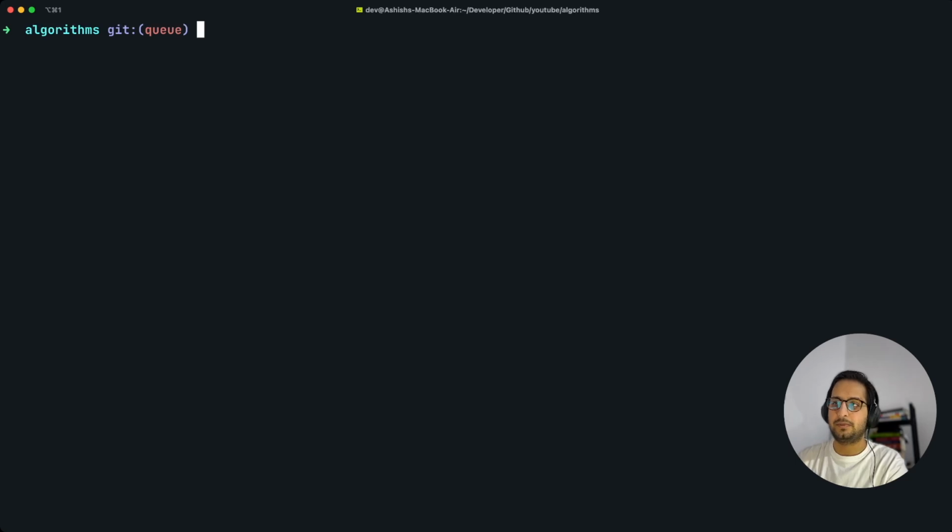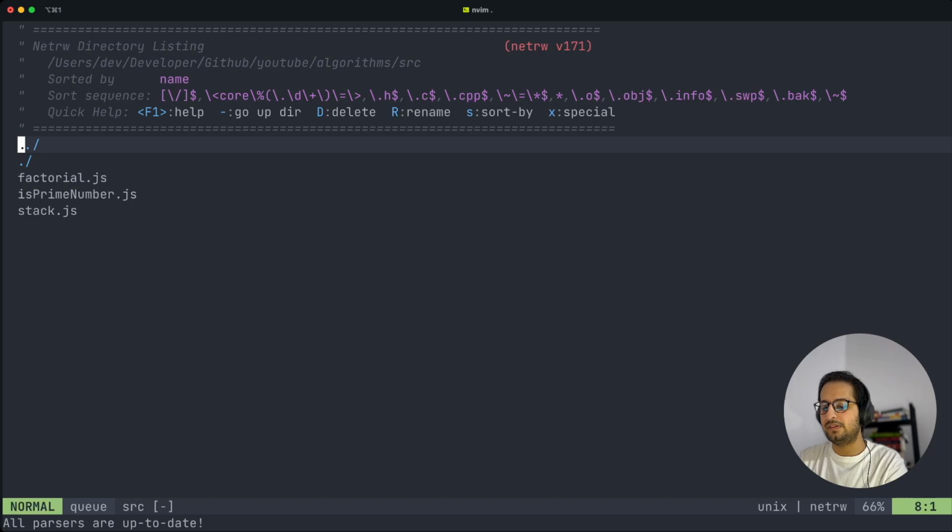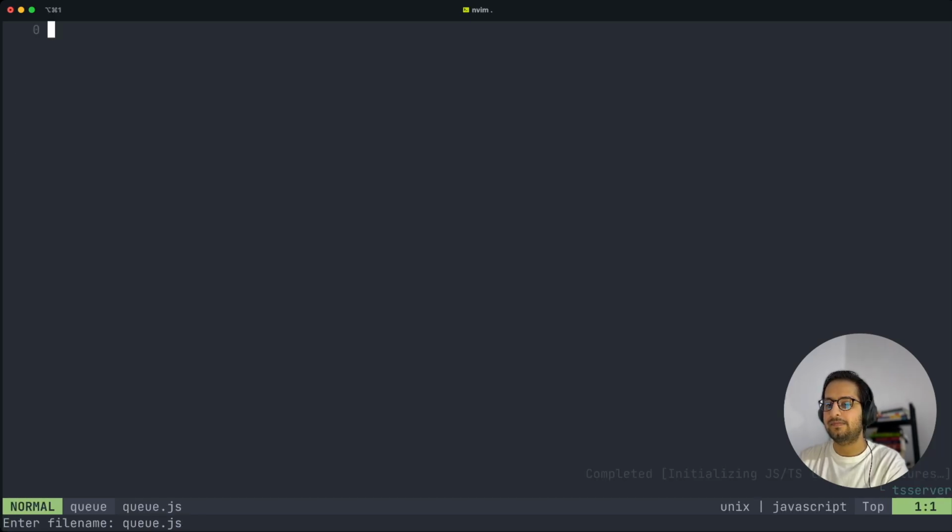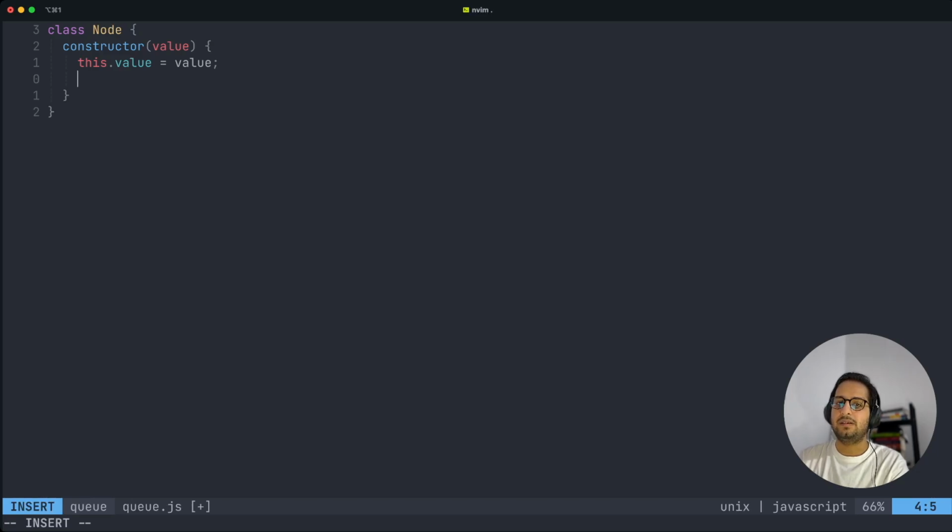Now that we are on our terminal, let's open up our project. Let's create a new file called queue.js. Then we add our code here. What we are going to do is create a node structure class. The constructor will require a value to be passed as an argument, which we'll store in the local variable of the class. Then we'll have our next pointer, which we'll set as null by default.